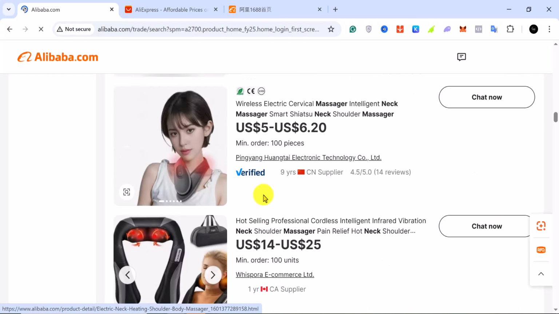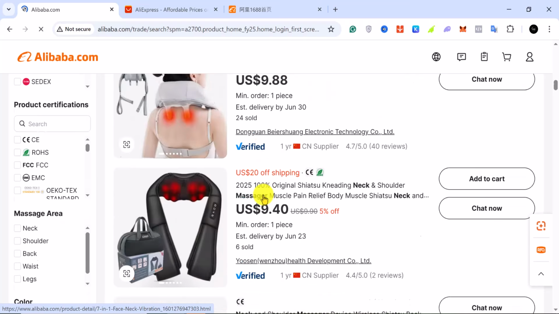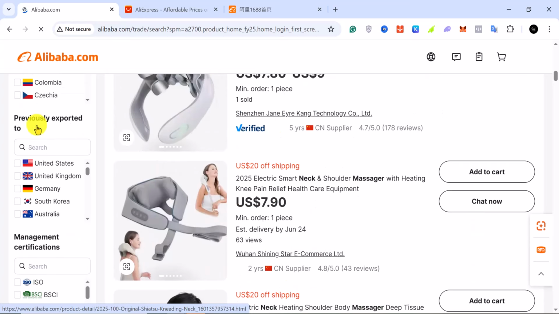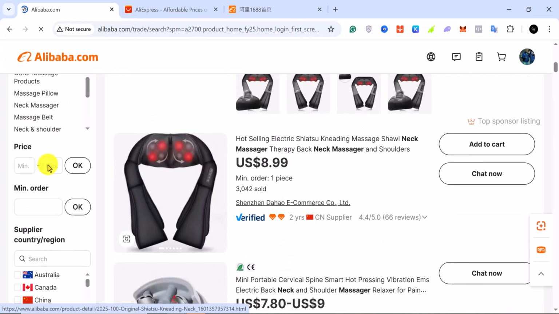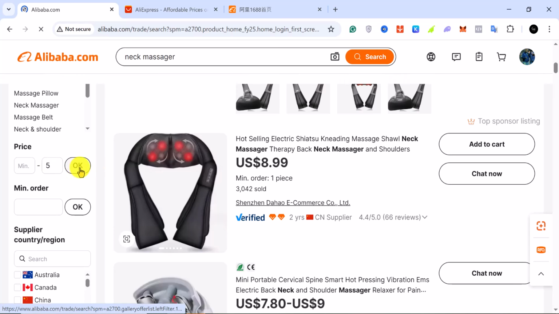You can also come to the left here and set the pricing that you want. So let's say the maximum price we want for this product should not exceed maybe $5. So you come here and then you just write 5, you click on OK, and it's going to refresh this page and give us neck massagers that are not more than $5 per piece.